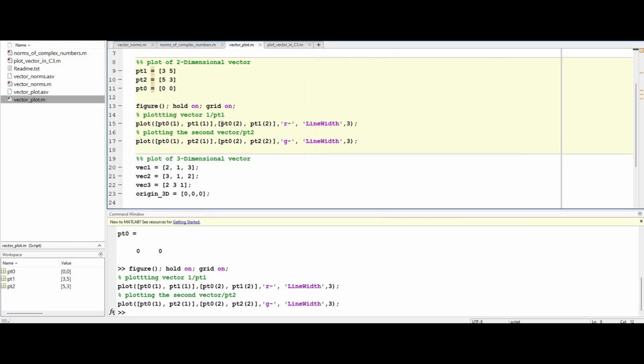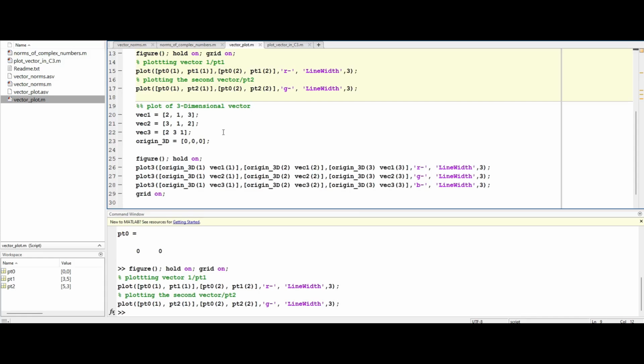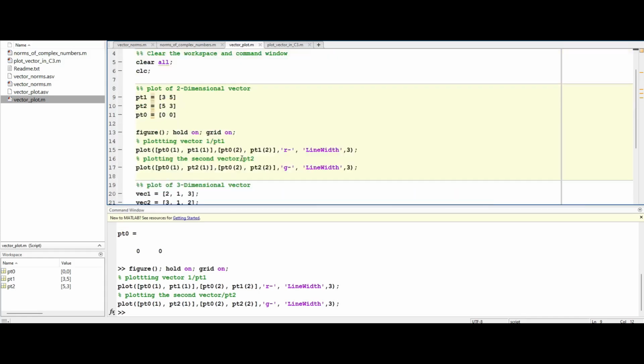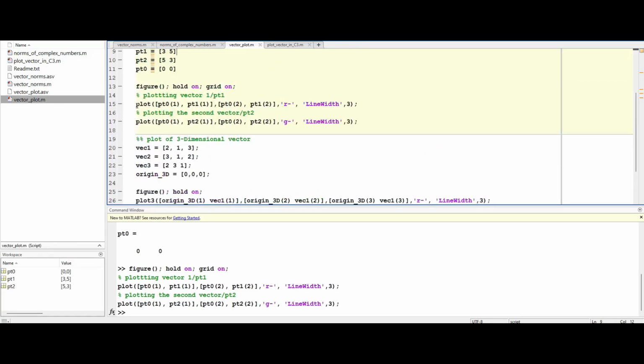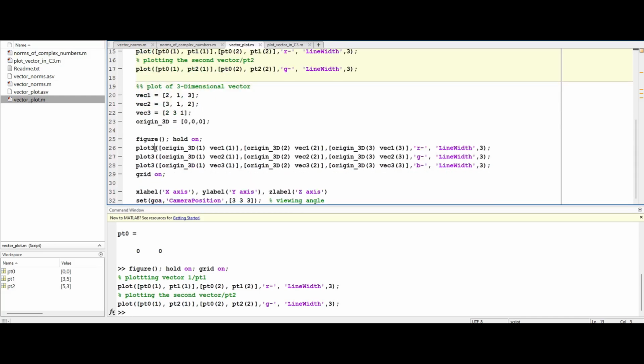Now we close this vector. We come to the plotting of three-dimensional vector. So what is the difference between plotting two-dimensional vector and plotting three-dimensional vector? It is the plot command. In the case of plotting two-dimensional vector, we were using simply plot command and then giving the points which we want to plot. In case of plotting a three-dimensional vector, the command that we need to give is plot 3. So that is the only difference that we have to make, and rest all is going to be the same.